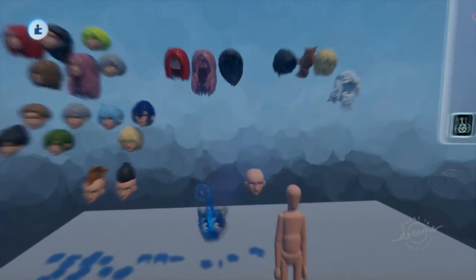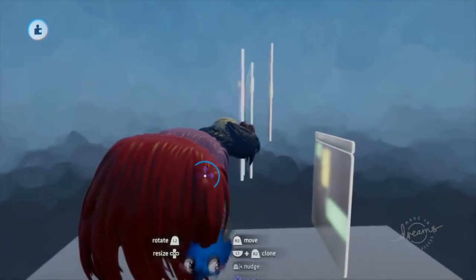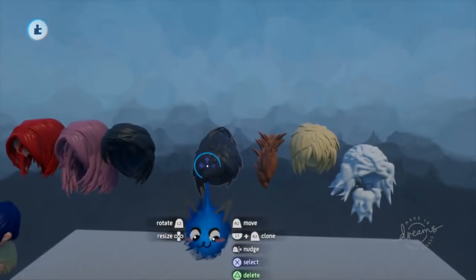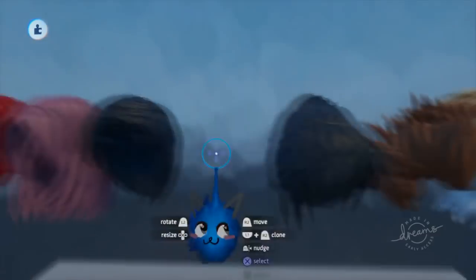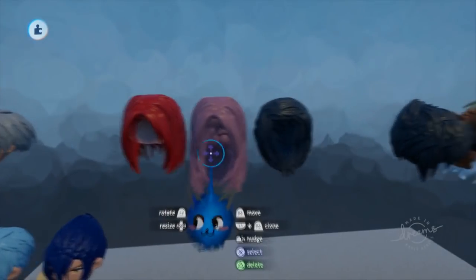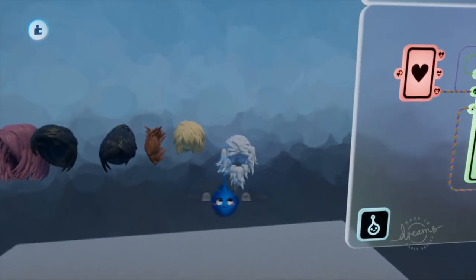Cool. So I'm going to go ahead and set these up to change their hair color, basically. So I'm definitely going to have the fast forward play, because this is going to take a little bit. Okay.